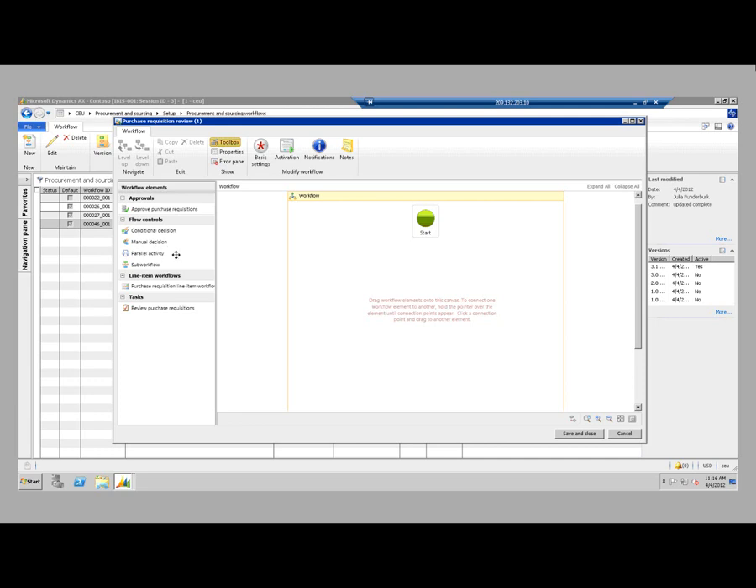Parallel activity, if you want the workflow to perform two functions at once, you can use a parallel activity, so you have two elements going on at one time. Then if you want to link this workflow to another workflow, you can put in a sub-workflow and specify a separate workflow out of AX that will be run from this workflow.